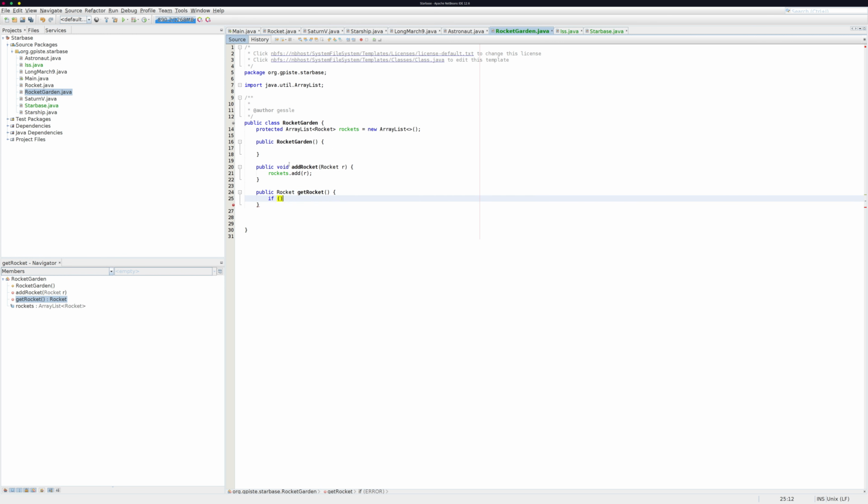And we are first checking that if the rockets list is empty, then we cannot return any rocket. So we are checking that if it's not empty, of course. So then we are returning the first object in this rocket array list. And otherwise we are returning null, there were no rockets.